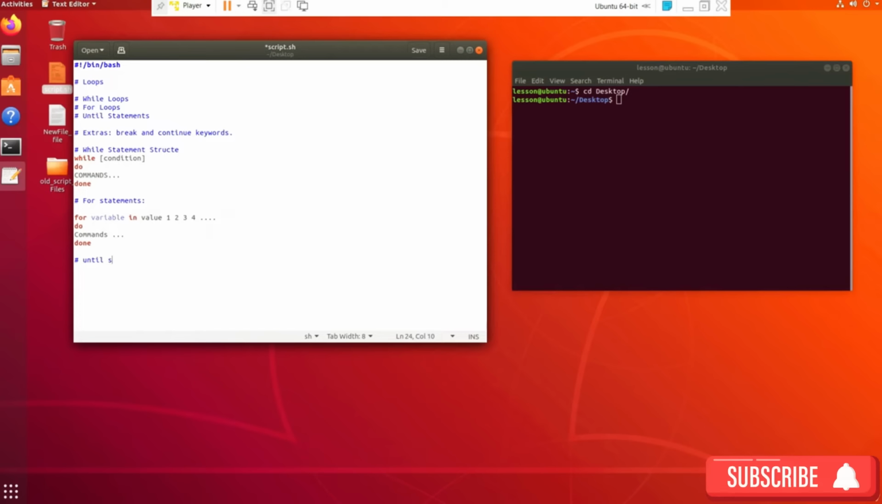We can continue with until statements. As seen here, its structure is very similar to the while loop, and in the same way, all operations can be performed between certain keywords. As an important note, we can say this: if the condition in the loop is met, our loop will continue.